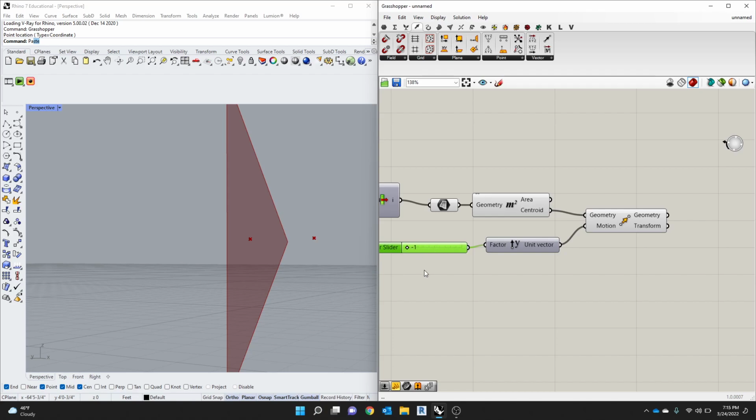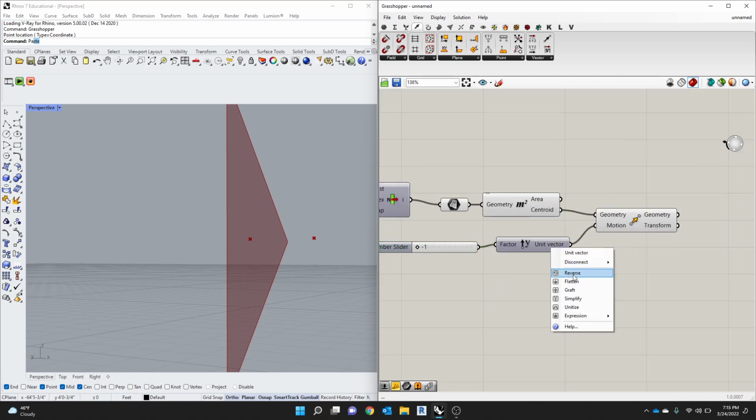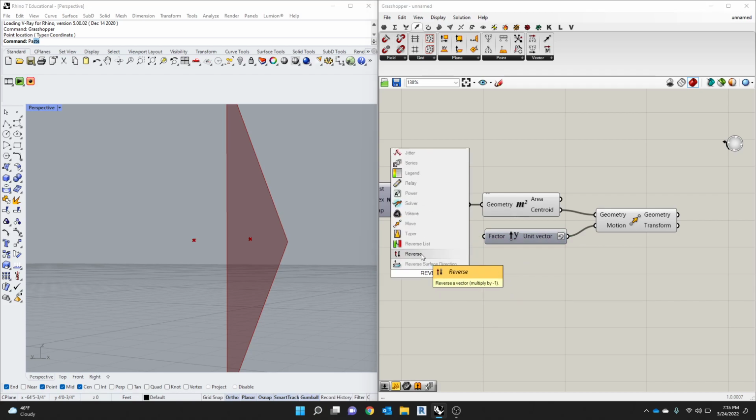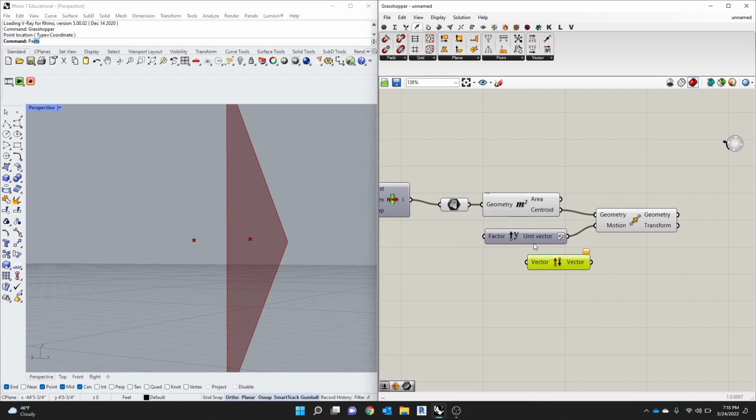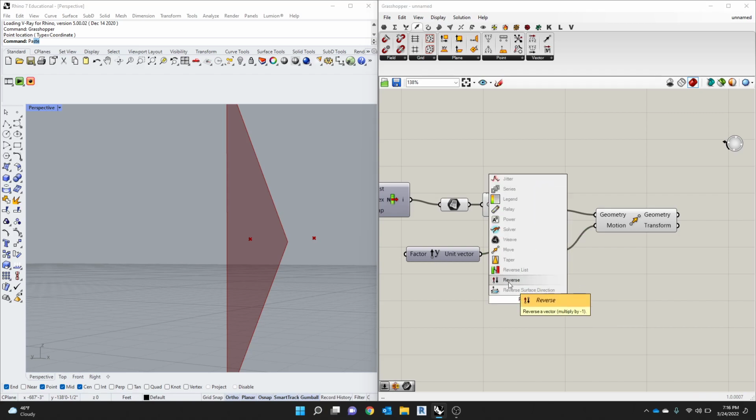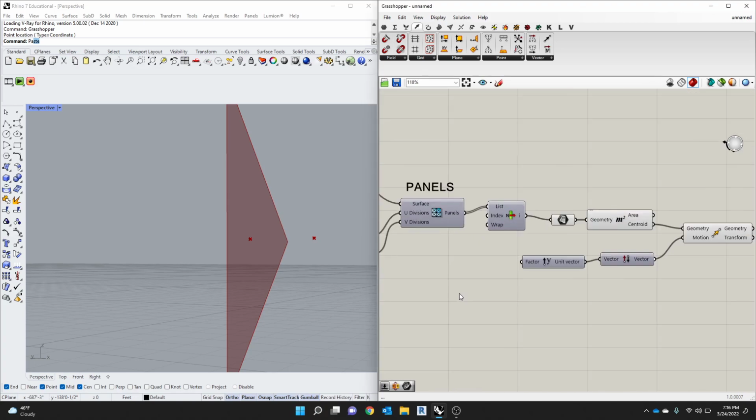Does anybody remember something that I did last class that would help us? Can you just reverse it? Reverse. I think this will work. I think there's actually a reverse vector tool, which allows you to plug this here, plug that there, and it'll go the other direction. So that's one thing you can do. If I typed in reverse, you'll see this reverse a vector, which multiplies it by -1.